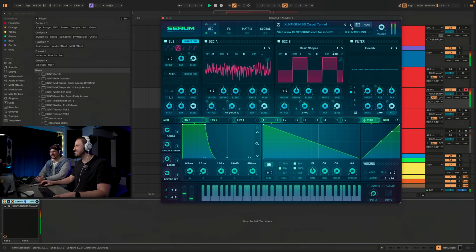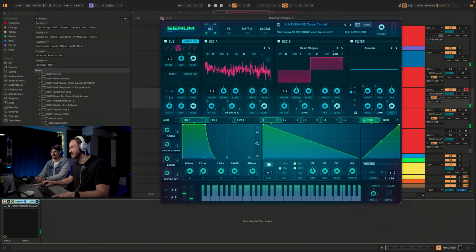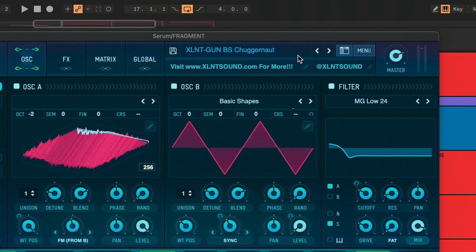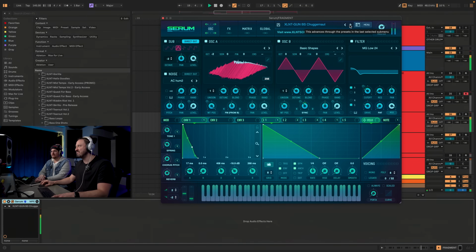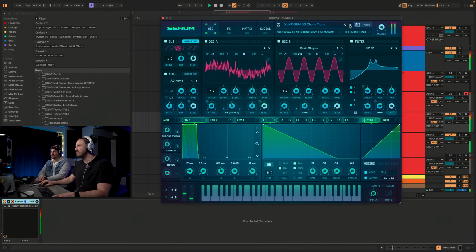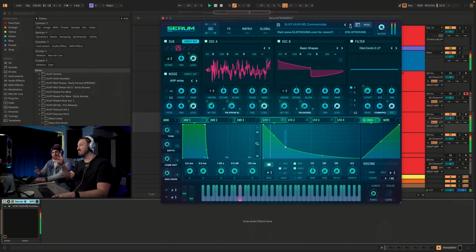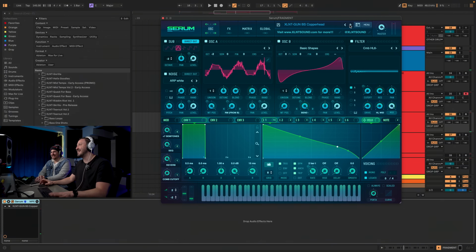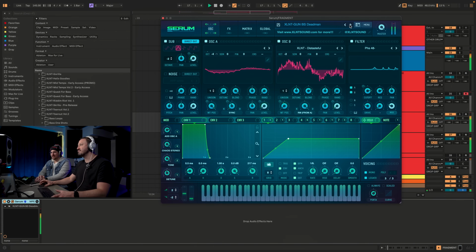That's sick. Dude, that one is so sick. I love this. Let's save this. Let's find some other ones. Look, I'm the Chuggernaut. That's right. That's literally a gunshot bass. Yeah, dude. It's so sick. That's sick.